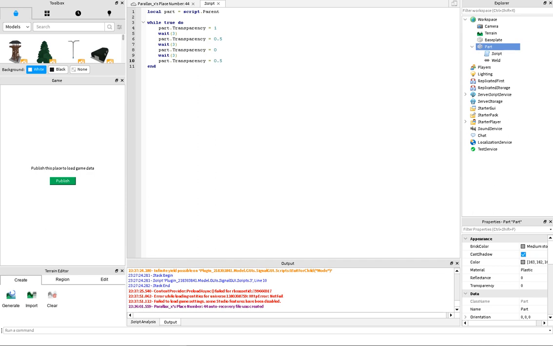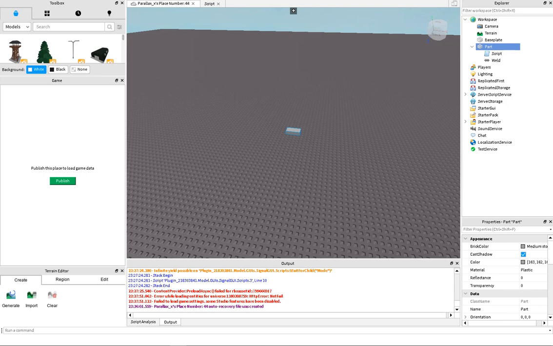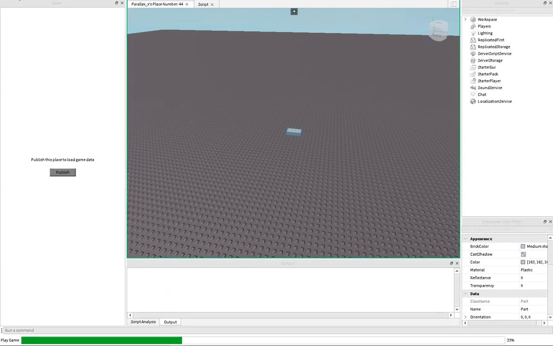Okay, and then I'm just going to put a wait at the end so it doesn't jump from the top to the bottom. Okay, there we go. So if we just run this, it'll change it from transparent to a little bit less transparent to not transparent to a little less transparent to back to transparent.